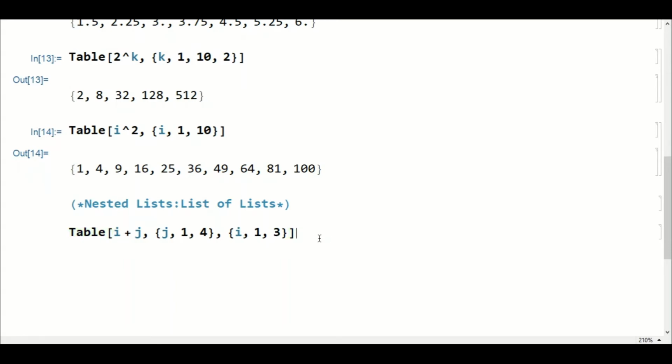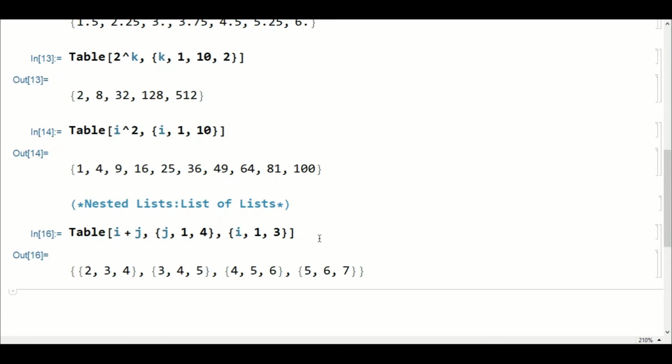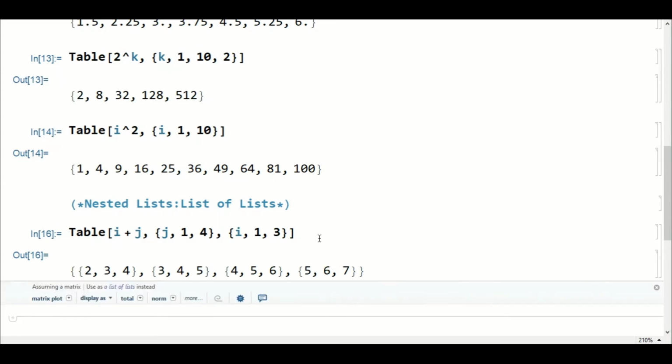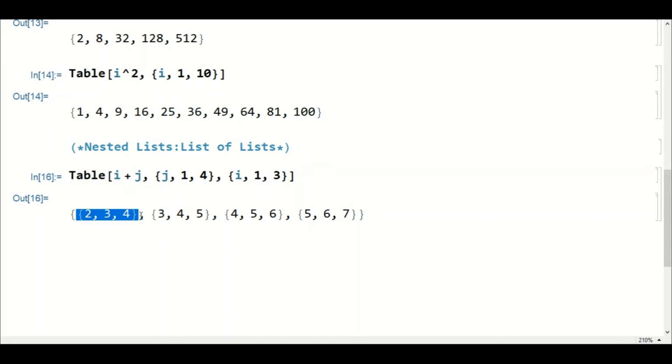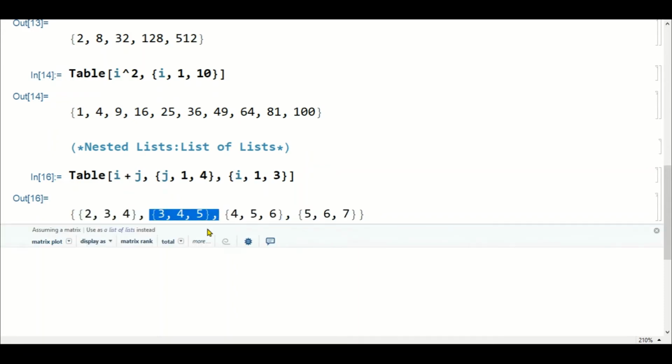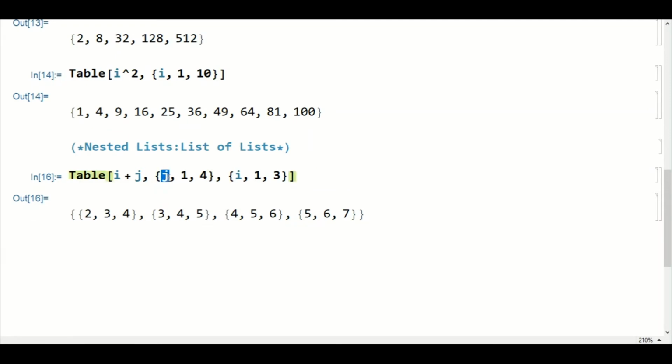So let me evaluate this. Basically this is how it looks. You can see that it is a list, but in this list, this is another list, this is another list, and this is another list. Always keep in mind that the order of the iterator is very important.